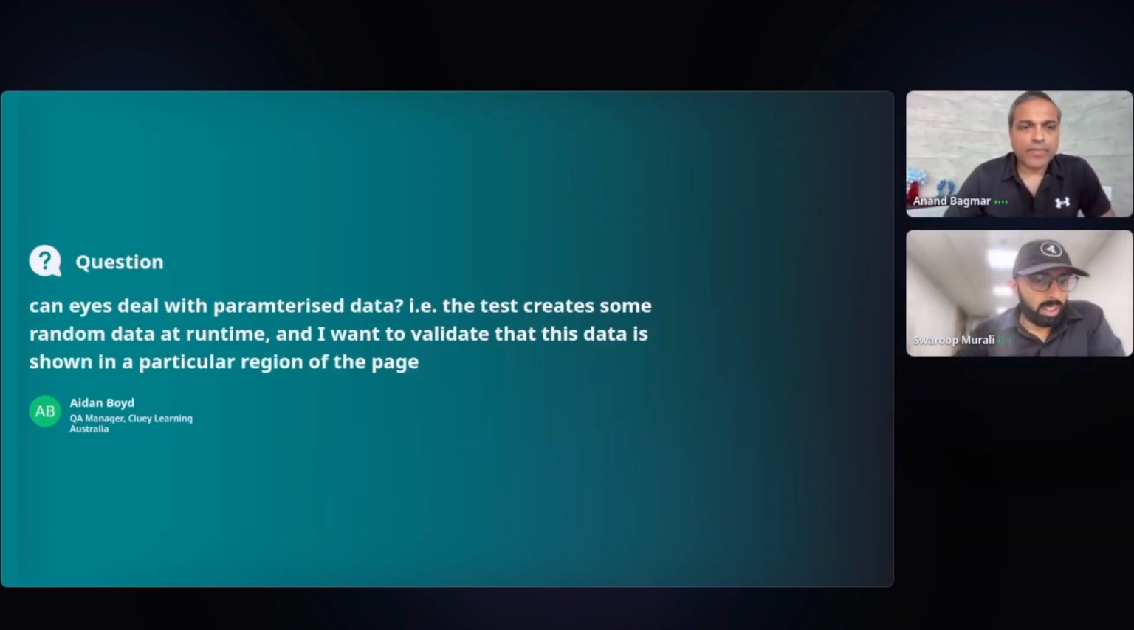Yep. Another question from Aiden Boyd: can Eyes deal with parameterized data? That is, the test creates some random data at runtime, and I want to validate that this data is shown in a particular region of the page. Yeah, a couple of points here. This is again a very important question. We are doing visual validation, so whatever is seen on the screen is what is going to get compared by Applitools.